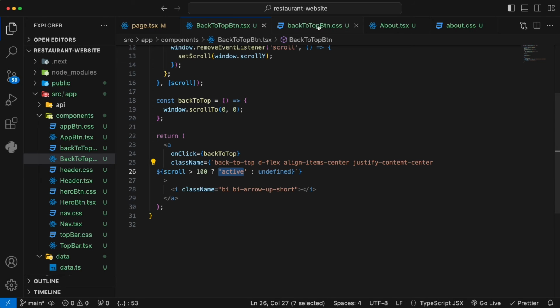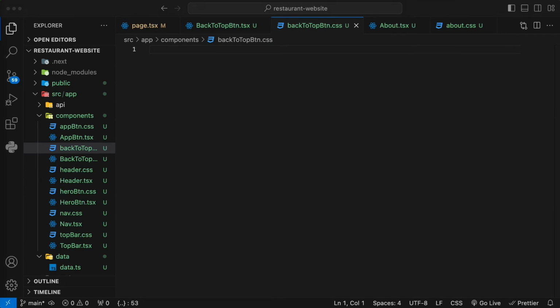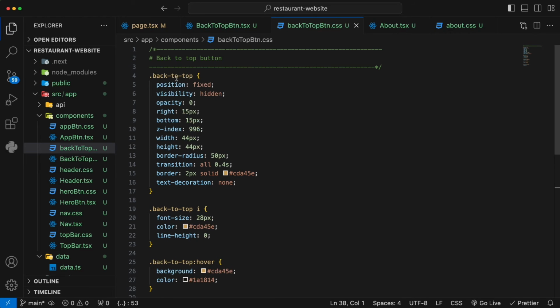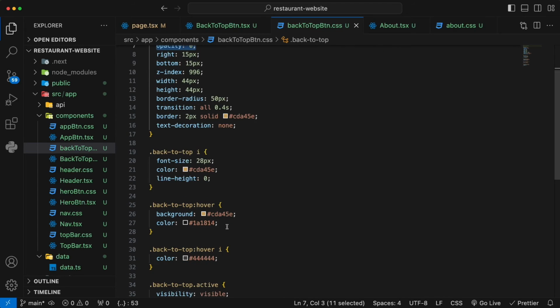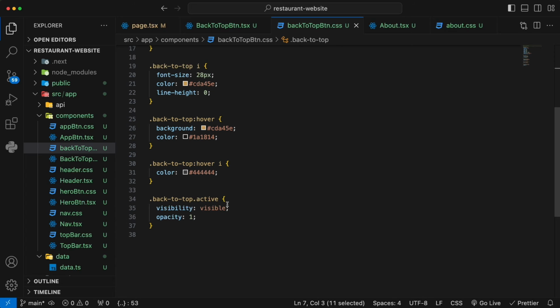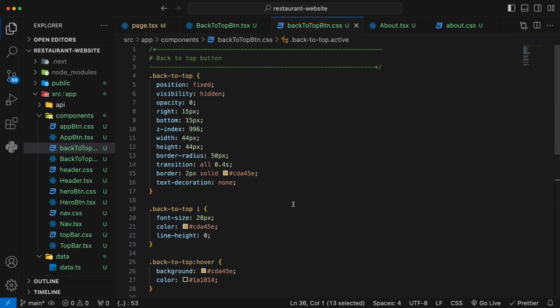All right. So in a CSS file, we're going to have to deal with it like so. Firstly, we'll make the back to top button position fixed, because it needs to sit at the right bottom corner. Initially, it's going to be opacity 0, which basically means that we need to make it hidden. Whenever the user scrolls down beyond the 100, we're going to add a new class named active and make it visible, opacity 1. That's how you achieve it.